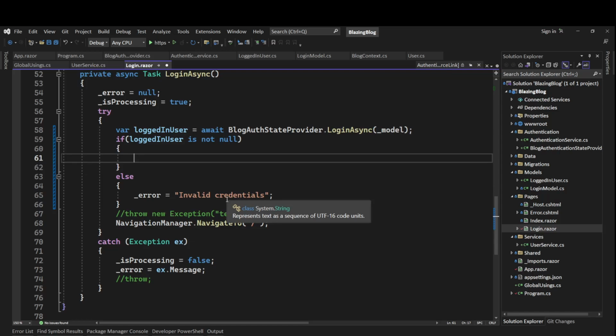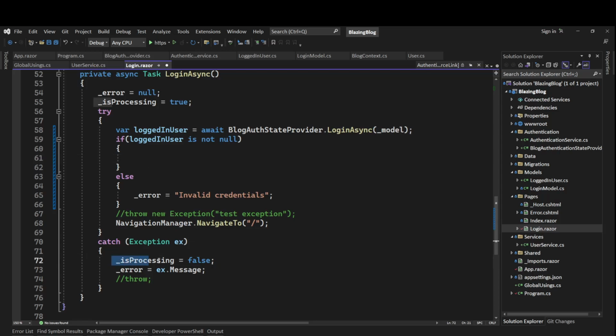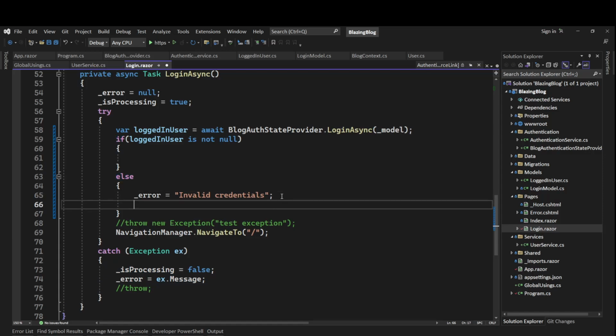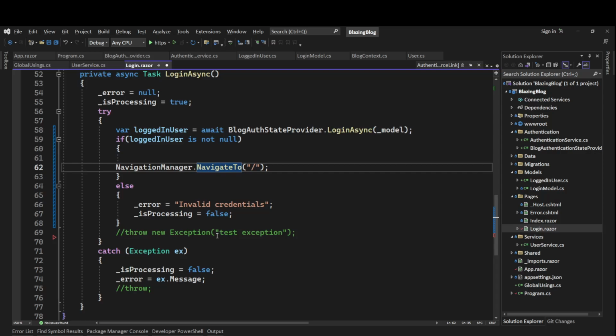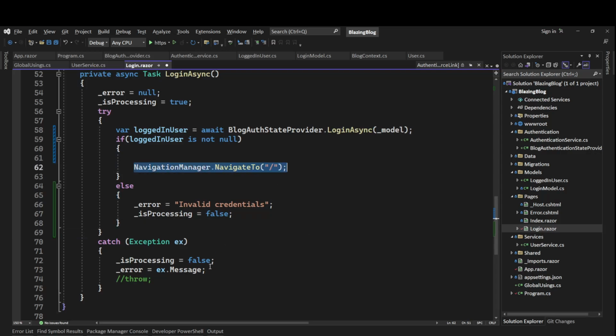If the user was logged in successfully, in that case we need to set it. Okay, first thing after this we need to set is processing to false, and we need this navigate to here. If the user was successfully logged in, then only we'll navigate the user.